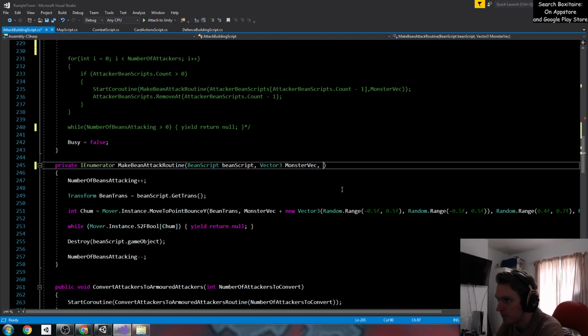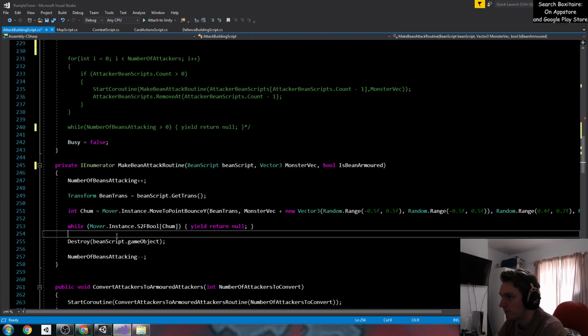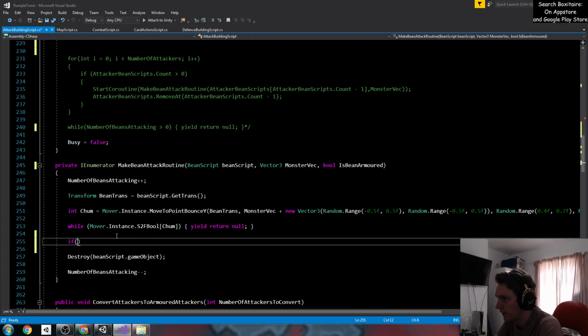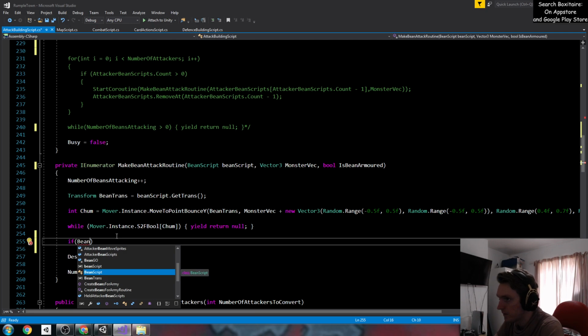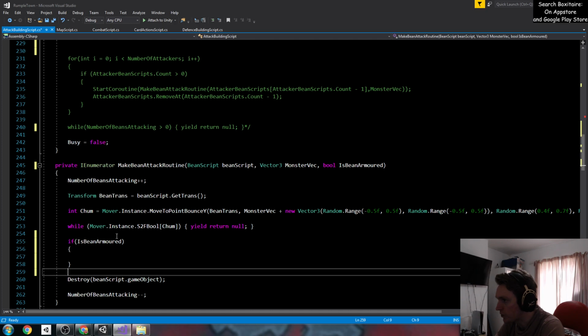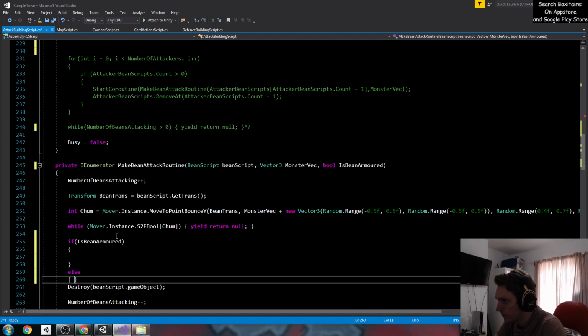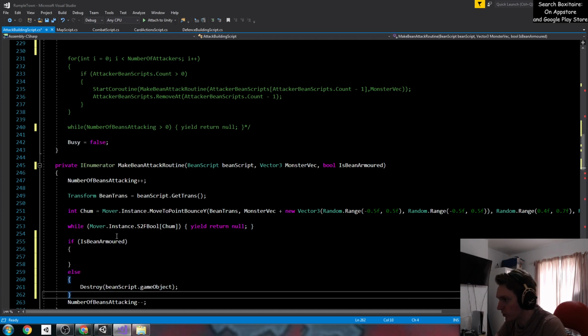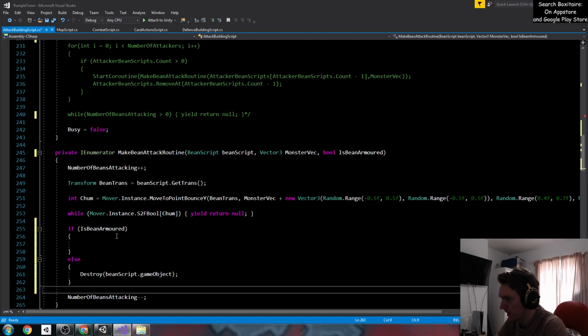So we're going to have a bool, is being armoured. If being armoured, then we're going to do a bit of extra code, else we're just going to destroy it.